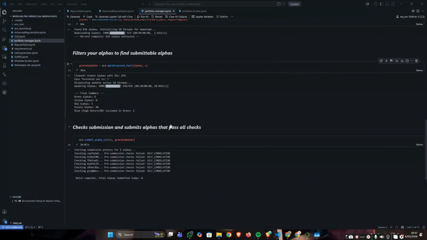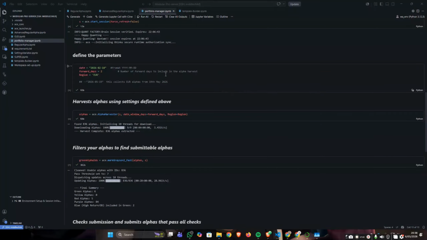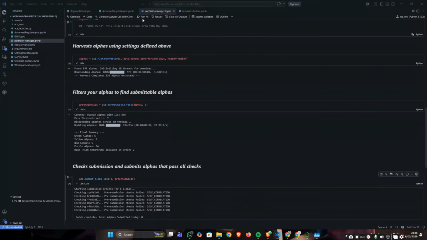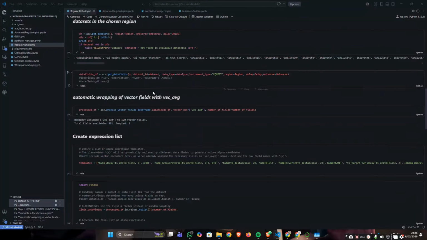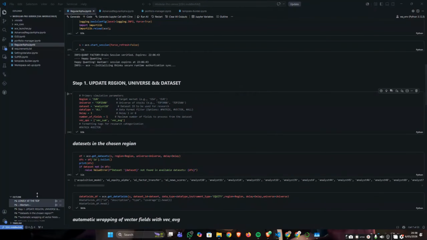Let's see about our green alphas. They all failed the production checks by self-correlation. So I think I'll just harvest alphas from another date or another region. But I think everybody has an idea of how to use the three premium notebooks, and everybody has understood why Modular-Pro is the better choice.